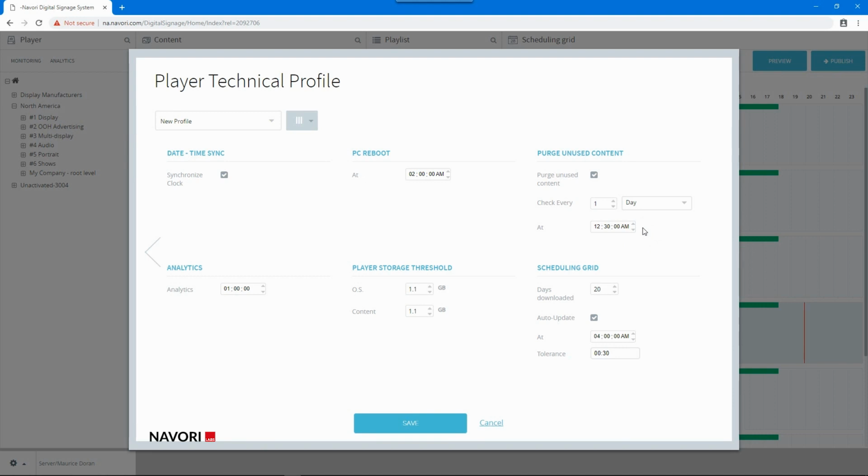To enable it, you must check the box and set the interval at which the player will verify the status of the locally stored content. The Analytics feature is where you set the interval at which the player will upload its logs. The default setting is every hour, and we don't recommend changing this unless specifically asked by Navori support. The player storage threshold values determine when an alert is sent based on the device's available storage. You can set values for the operating system and for content storage.